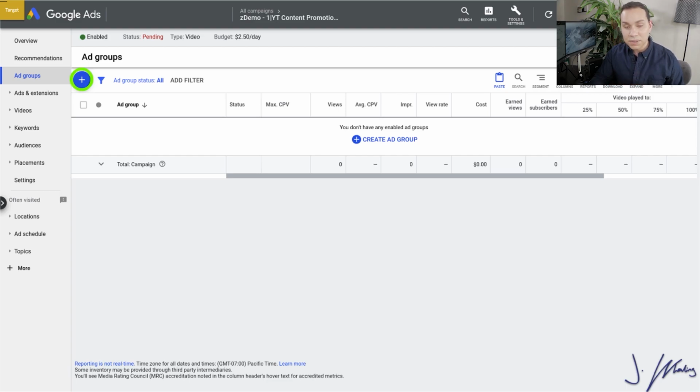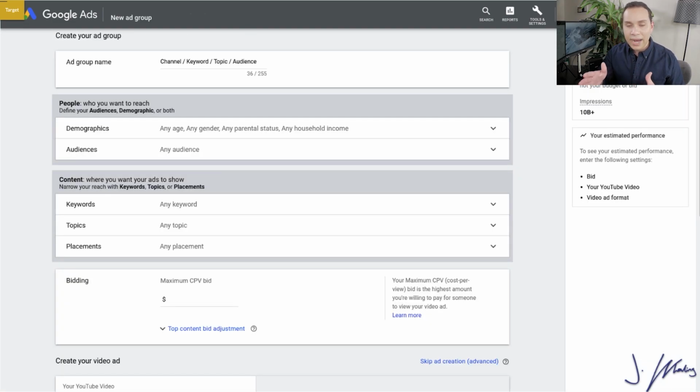So we'll click that blue plus button and we'll go into our ad group creation. So this is the campaign that we just set up. Now we're creating our first ad group inside that campaign. Now I like naming the ad group just based upon the specific audience or targeting method that's being used, whether it's a channel, keyword, topic, audience, and then putting the actual name. So we'll rename it once we've chosen our affinity audience.